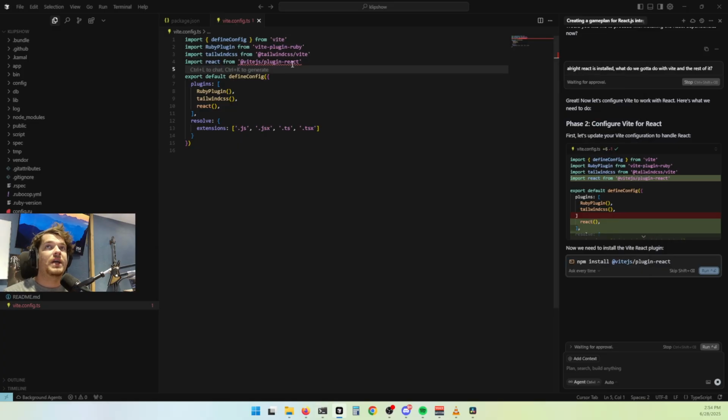Here we'll import the React plugin, register it here by calling it as a function, and making sure that Vite resolves all files ending in .js and .jsx to compile into what React will use to render their components.